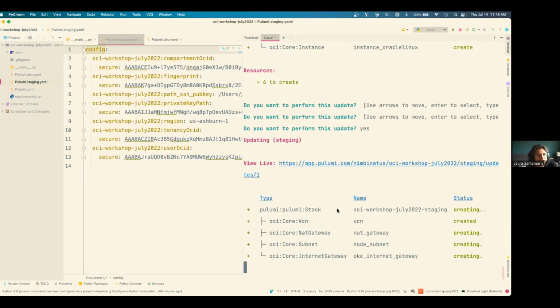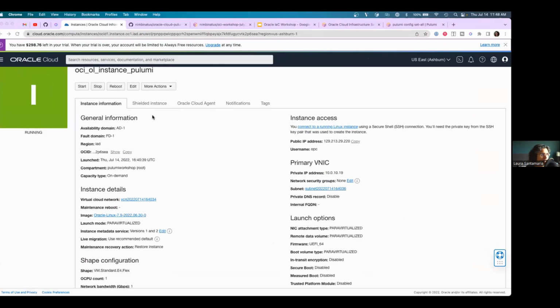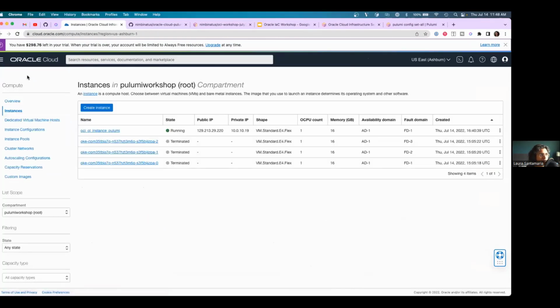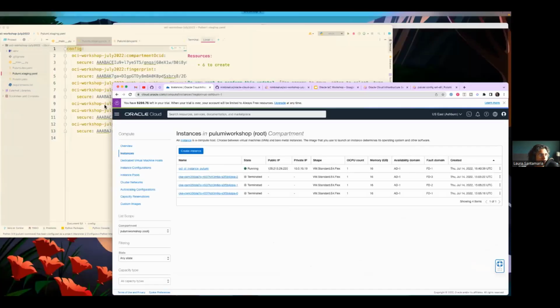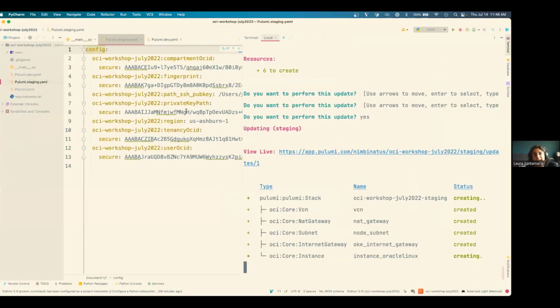So while this is standing up, let's go back and take a look. And hopefully, as it's standing up, let me give it a chance to actually stand up before I go check the actual instance page.